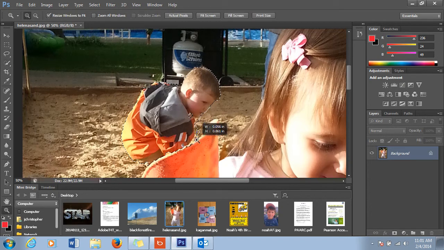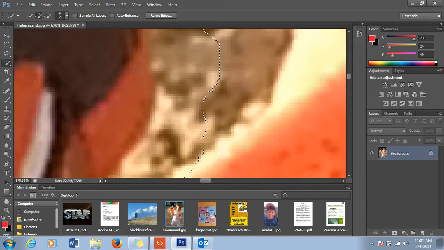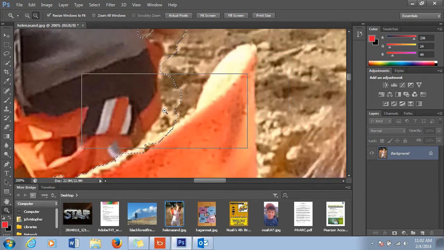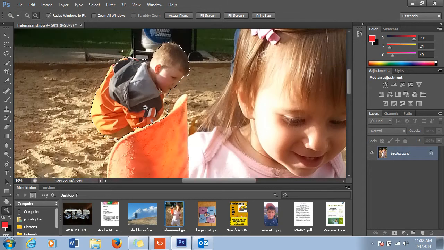I might just try to take this down a little bit more. Ooh, that was not what I wanted to do. Remember, if you make a mistake, we can always undo. I'm going to zoom back out a little bit because I'm zoomed very far in. There we go. That's good. So then I'll go back to my quick selection tool. And like I said, it's not a perfect system, but it's quick. And I'll just leave it like that.